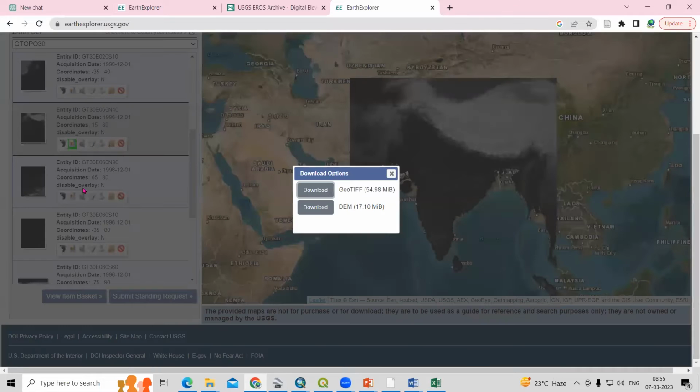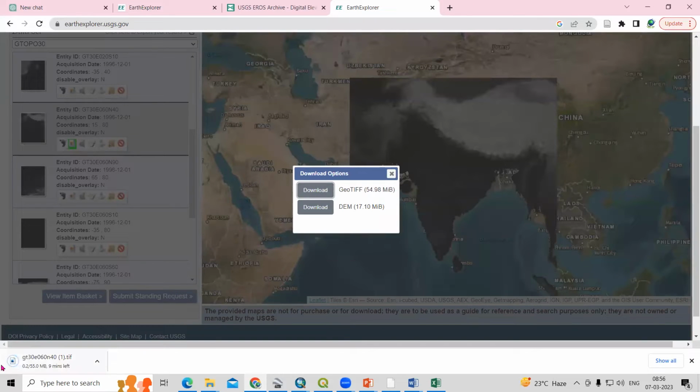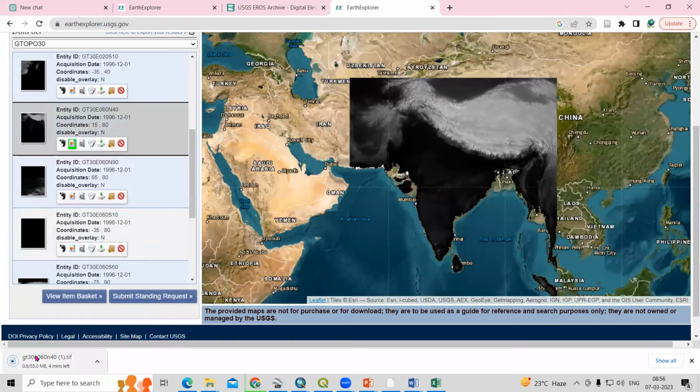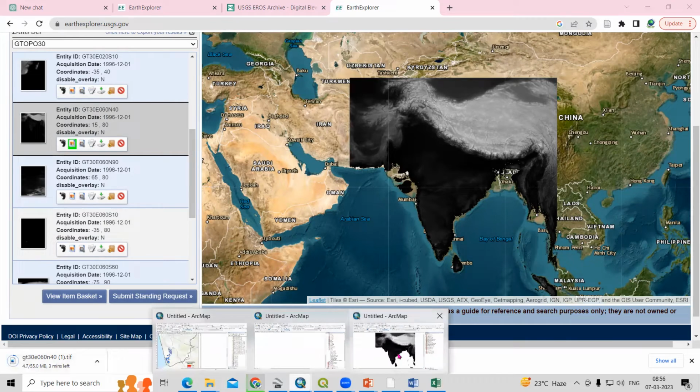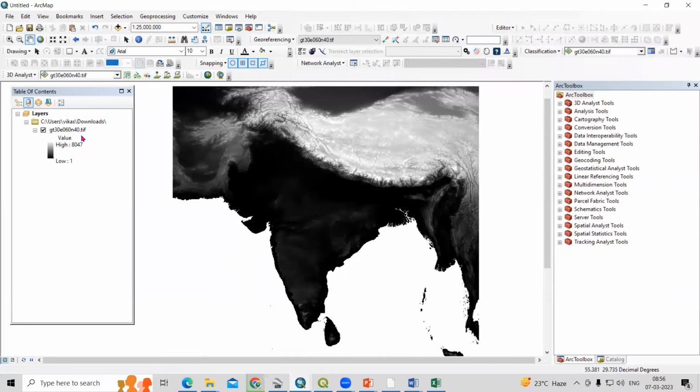Once you click on the download option, you can download the GeoTIFF file. Once you click on the download, it will start downloading below. After that, you can open this file in QGIS, ArcGIS, or any GIS software. So this way, very easily, you can download. After that, you can prepare any map, whatever map you want to prepare from this.